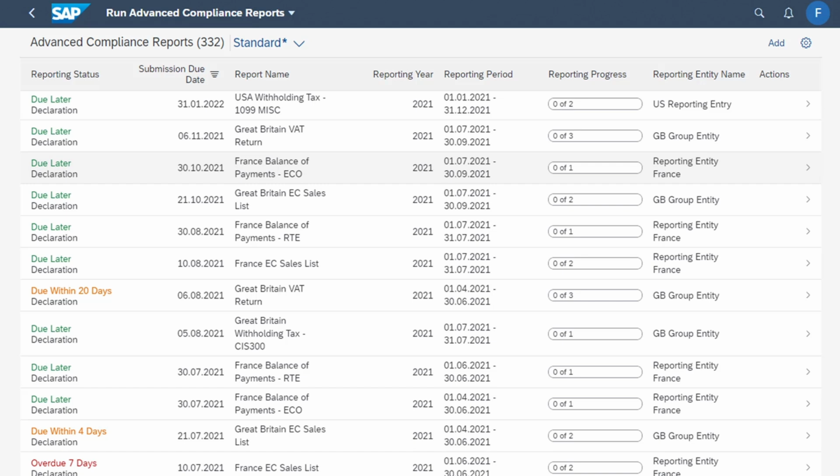The overview screen is shown in the slide. If you're not using ACR, there are several other useful apps for taxes which I'll be covering in this tutorial, along with some examples of basic tax reporting in journals.